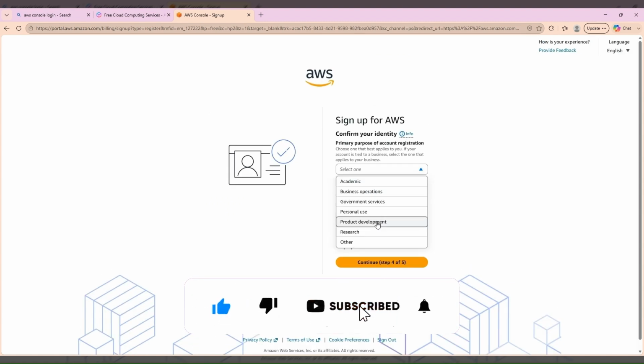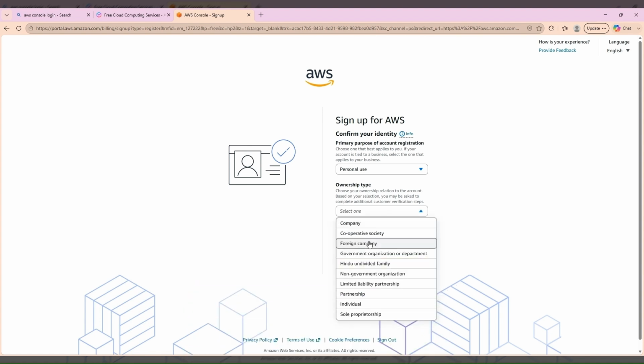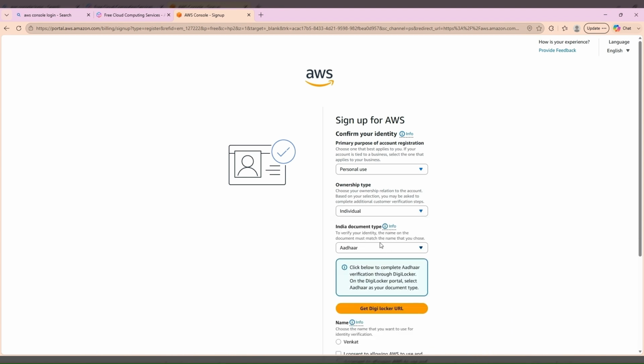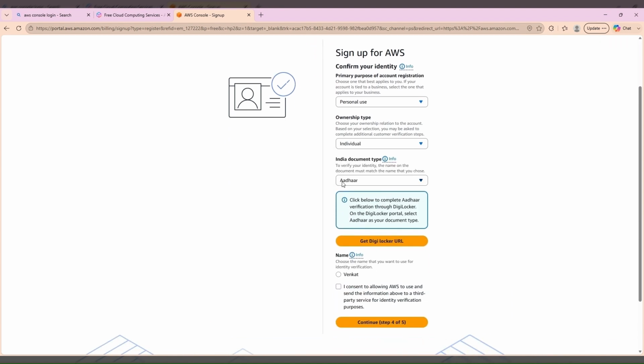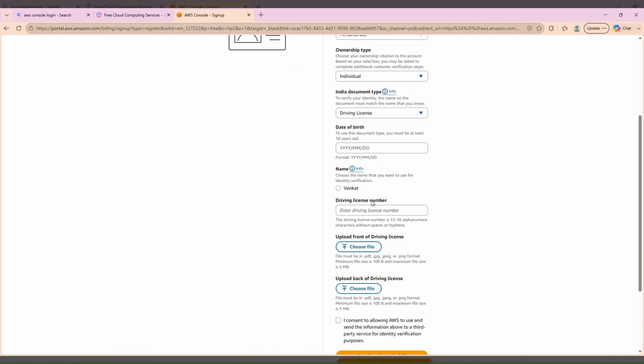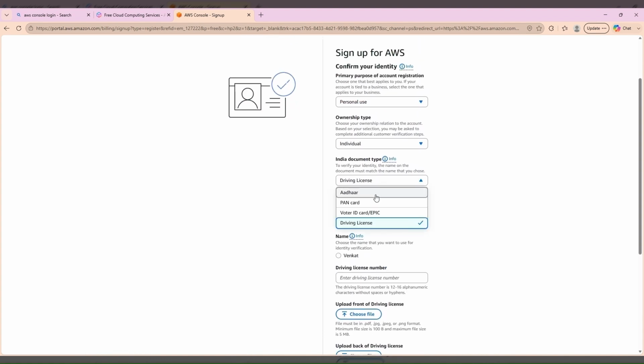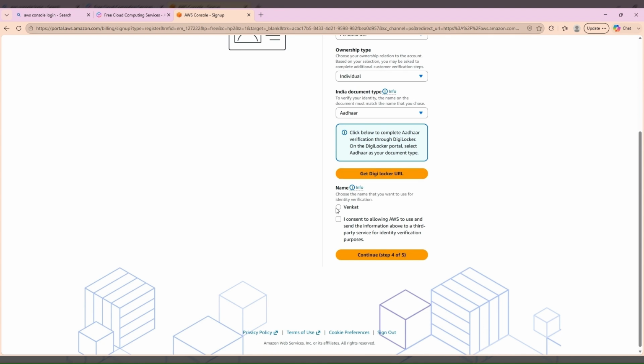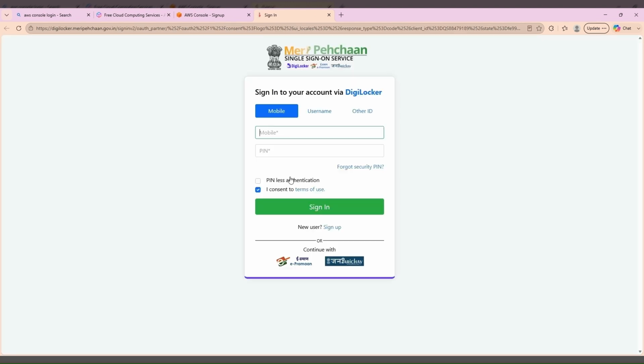Next is identity verification. After adding the payment method, AWS performs identity verification. Depending on your country, you may need to verify your identity using a government issued document. In my case, I completed the verification using DigiLocker, which made the process quick and convenient. The exact verification method may vary depending on your region and AWS current verification requirements.